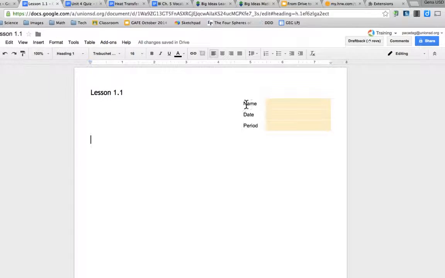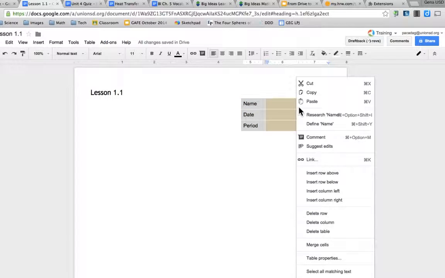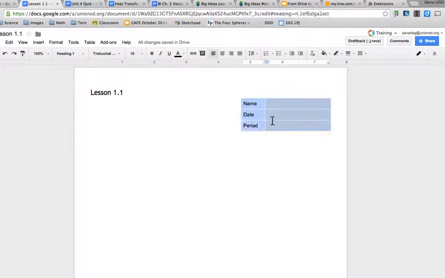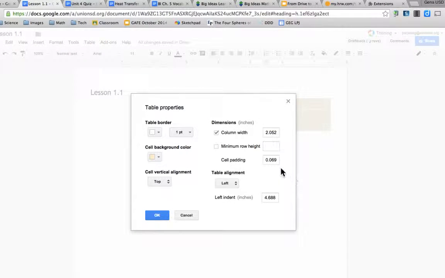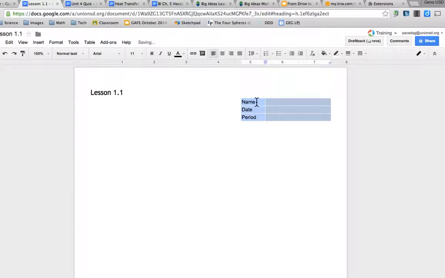And the last thing I'm going to show you, if you feel like this is too spread out and it's taking up too much space on your page, what I like to do is go to table properties. I could either do a 2-finger click on a Mac or a Chromebook and go to table properties down here, or I can highlight it and go to table and table properties over here, and I like to change the cell padding to 0.02 and hit OK, and you can see how much less space that actually takes up on your page.